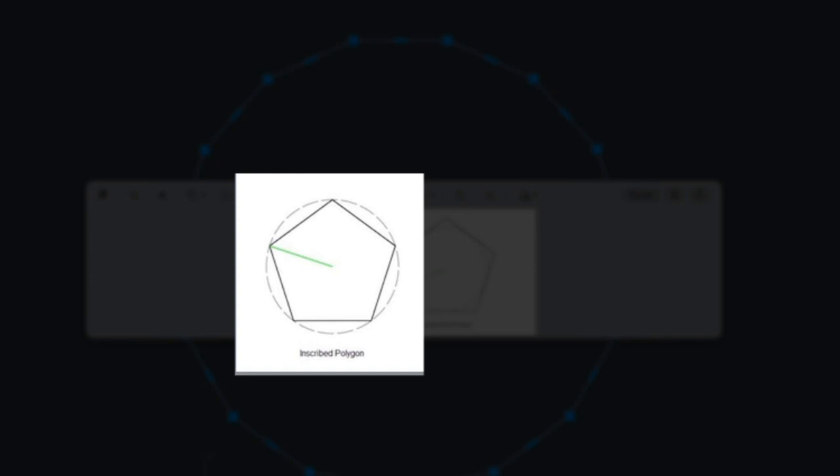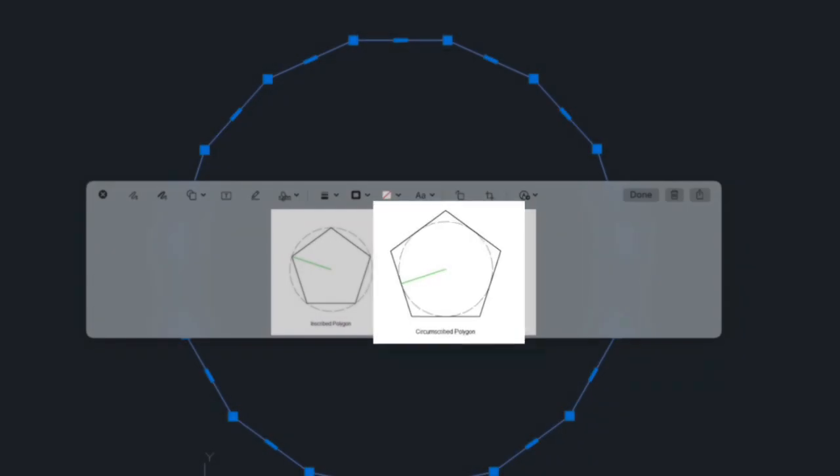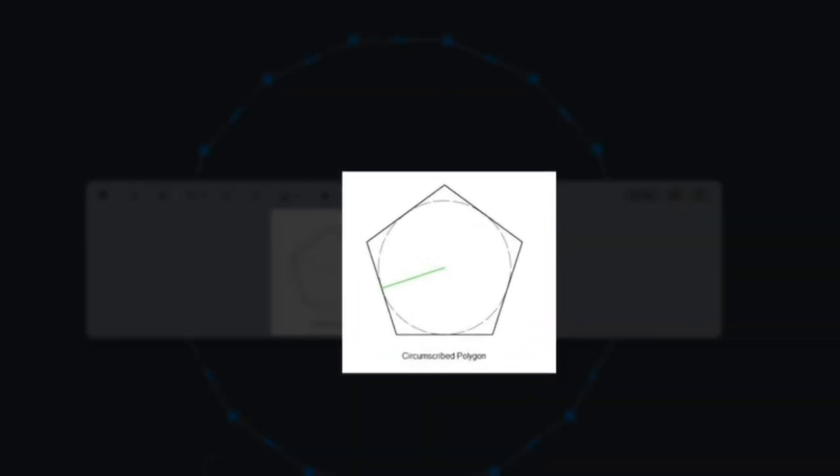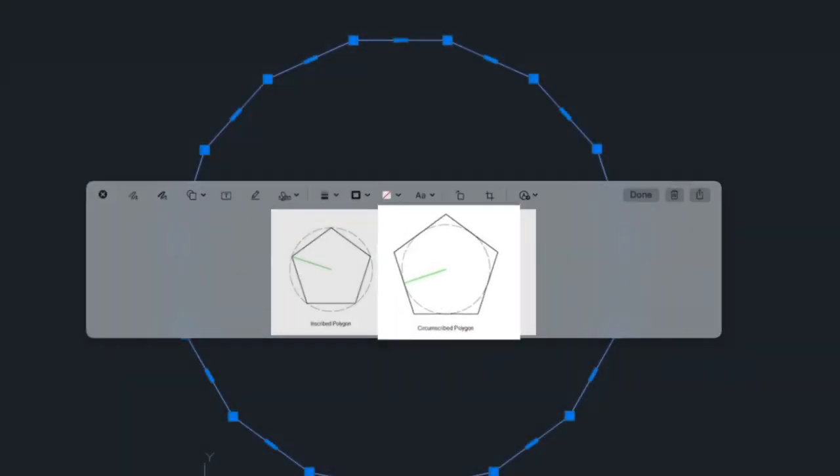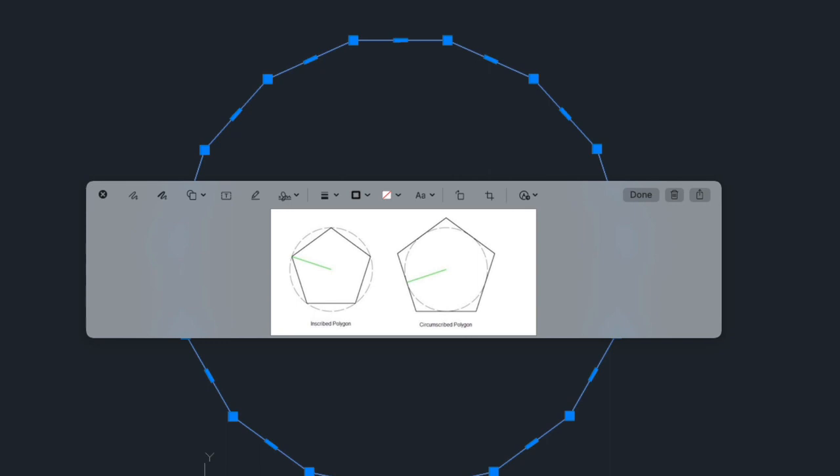In the second case, the polygon is circumscribed about the circle, which has a radius equal to the length of a green line. And in this case, the midpoints of the sides of a polygon are touching the circumference of a circle. When making polygons, AutoCAD will prompt you to specify the radius of a polygon, which is essentially the radius of the inscribed or circumscribed polygon. The type of polygon that you need to make depends on the dimension provided in the drawing.